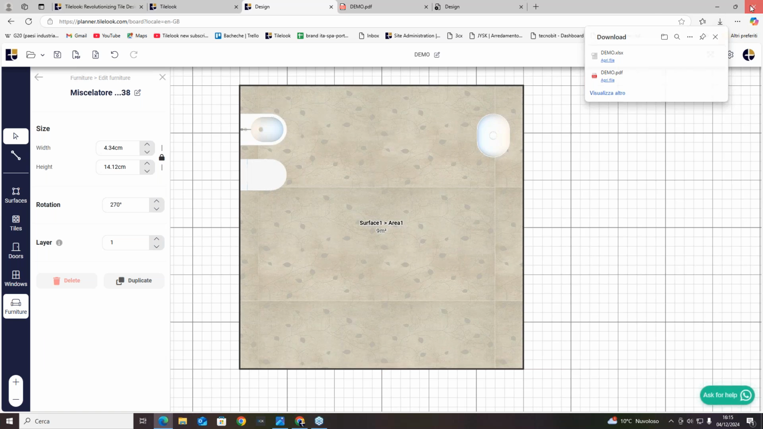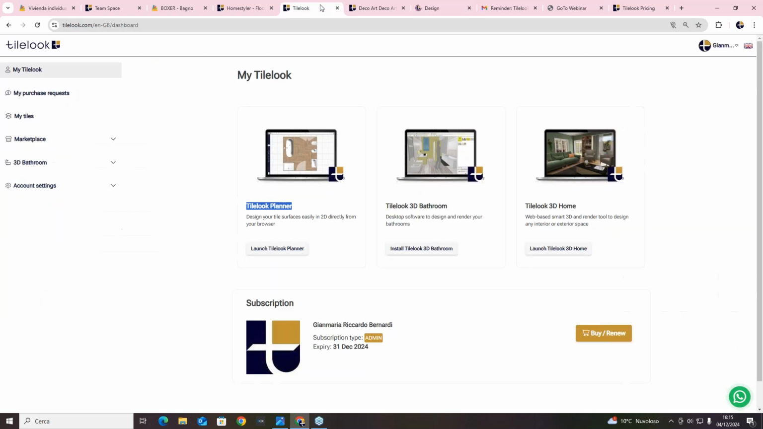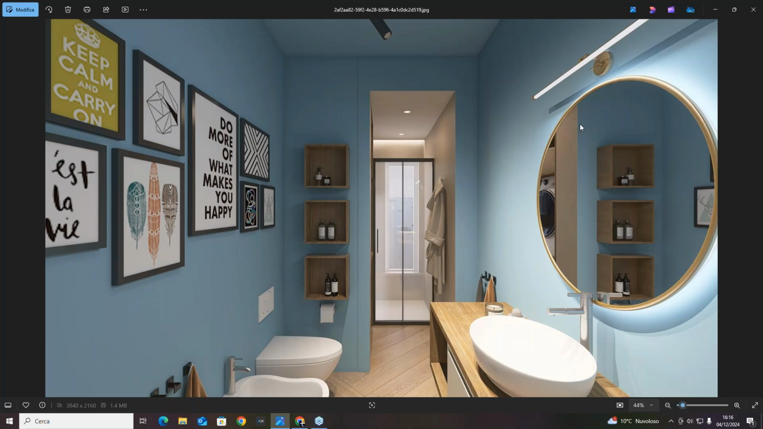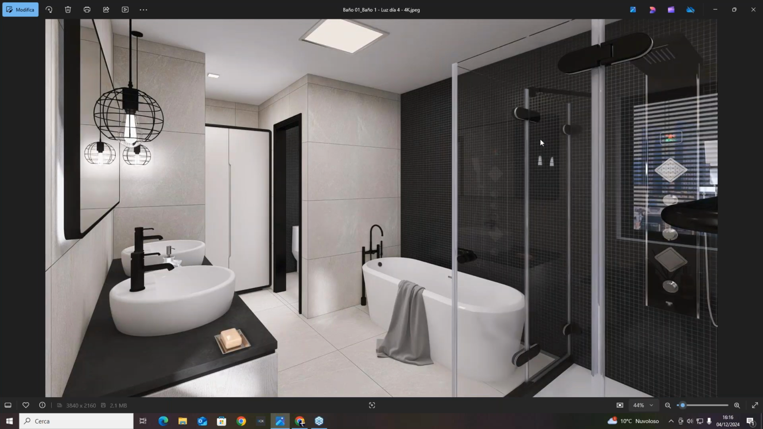So let's close this one and let's jump back to the Tilelook 3D Home. So what is Tilelook 3D Home? It's just an evolution of the Tilelook 3D Bathroom, with all the functionalities the Tilelook 3D Bathroom had, plus the most fresh, the most up-to-date ones.